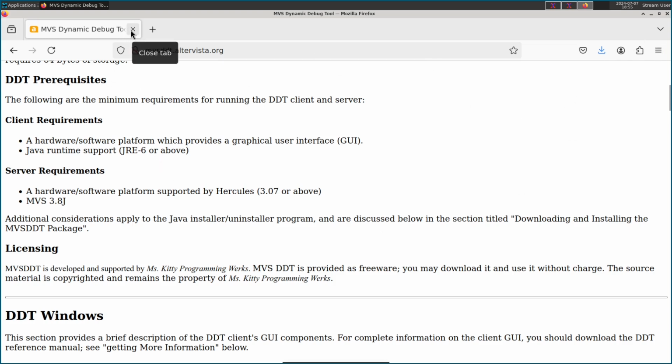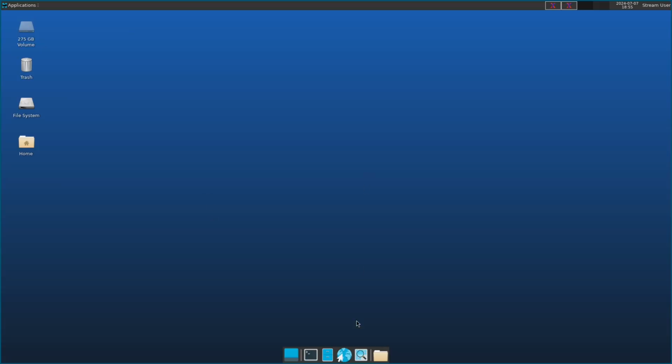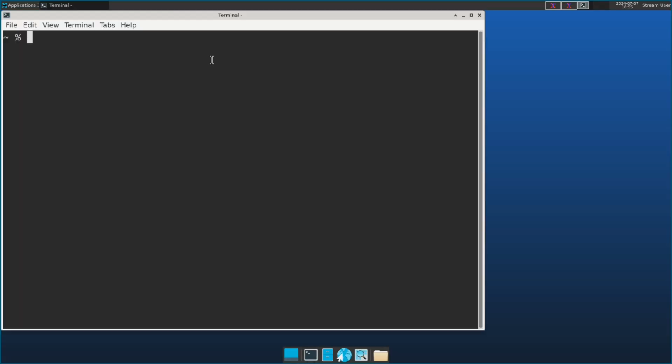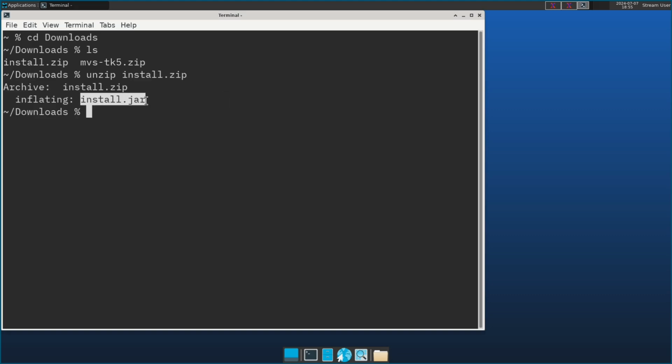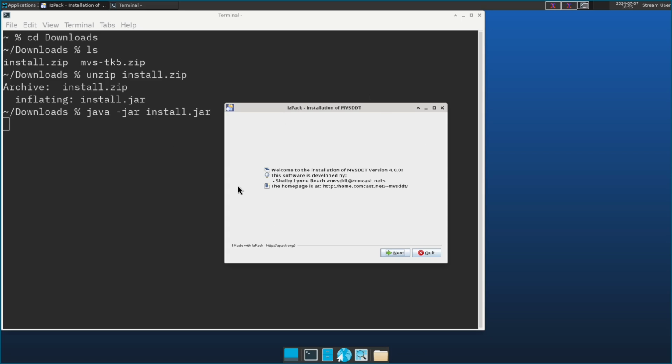So that's downloaded. I'll close the web browser here. And if I just start up a terminal, you can see what I got in the download is my install zip. So I'll unzip install zip. That gives me an install.jar file. This is an executable Java archive. So if you have Java installed, you just run it by saying java -jar and give it that file name, install.jar. And this launches a little installer that will unpack the stuff where you tell it to.